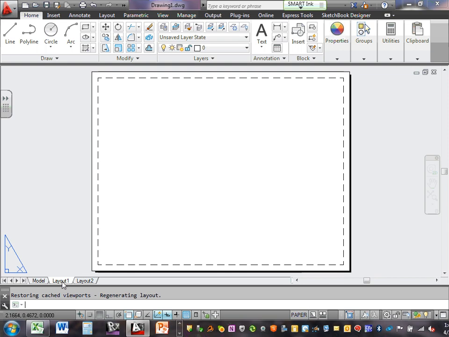Here's one, here's two. You can add as many paper spaces, like you can use Excel. Excel has tabs. Remember the tabs? These are tabs here. Layout 1, Layout 2, all the way to Layout infinity. You can have as many layouts as you want.